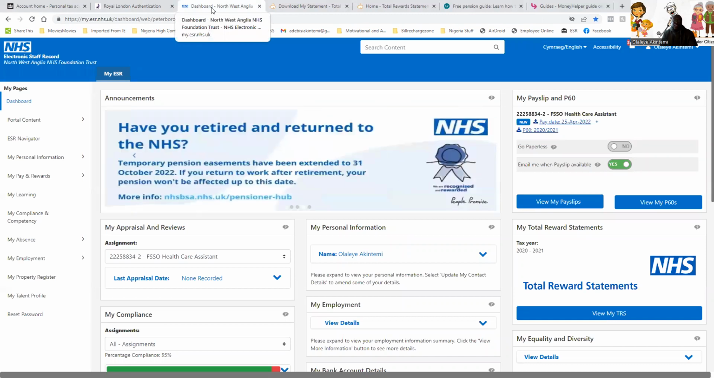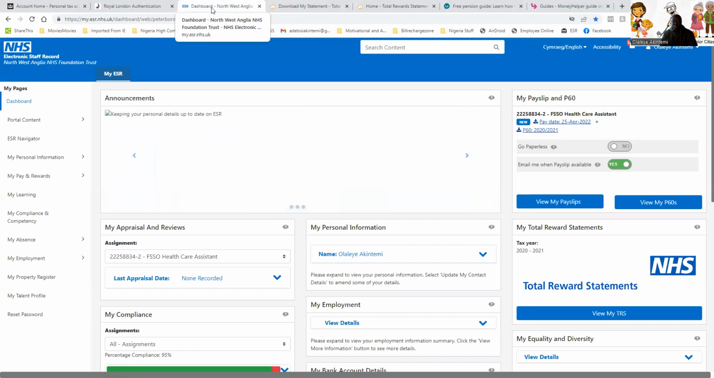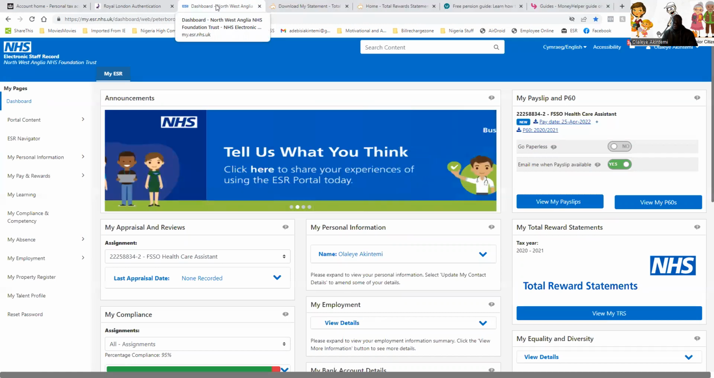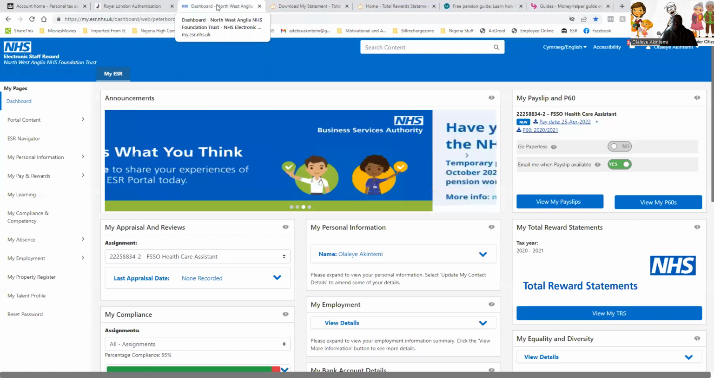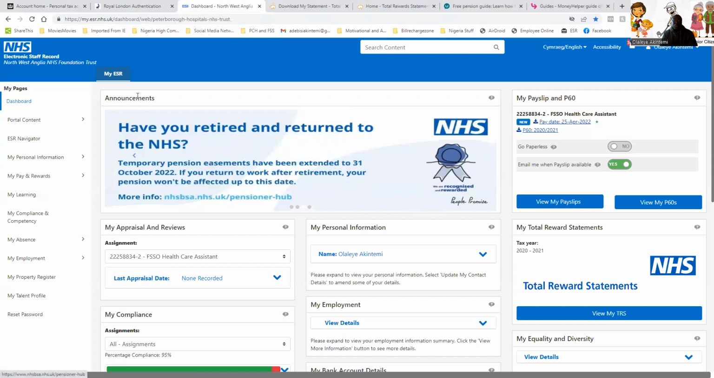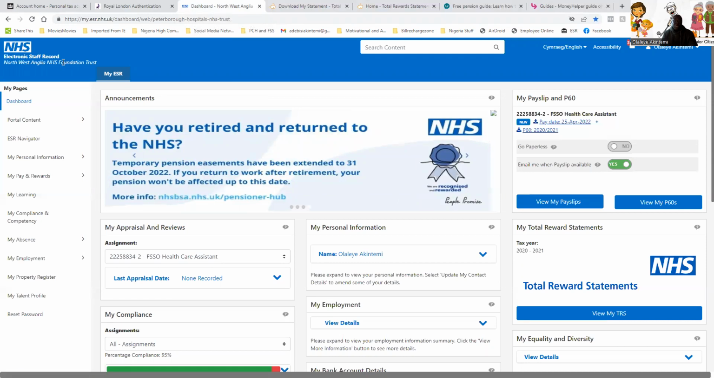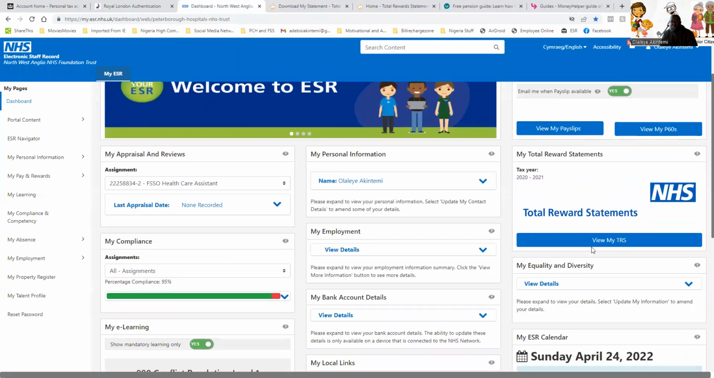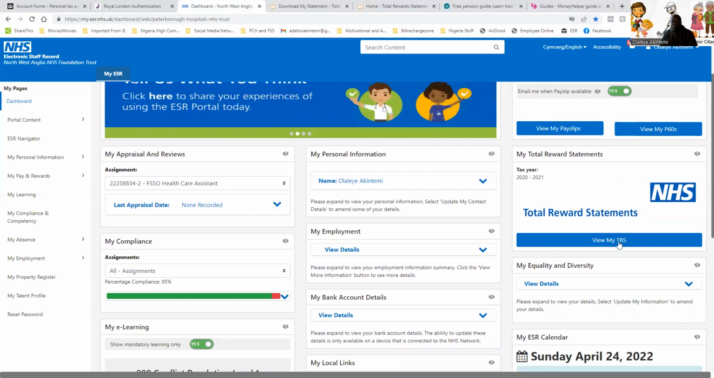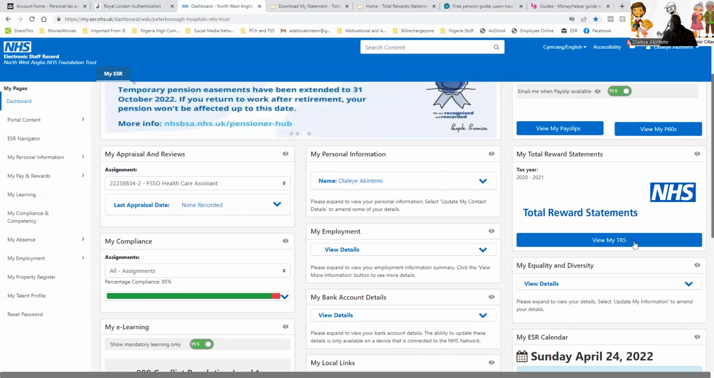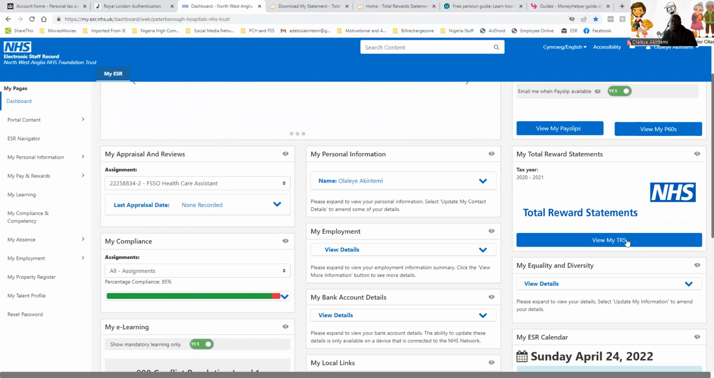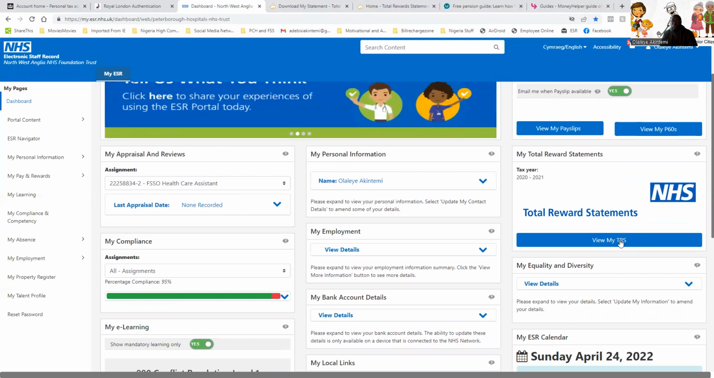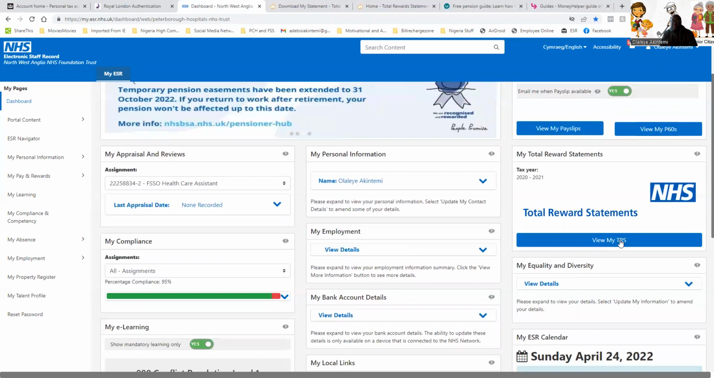My main work in the last 12 years has been in the NHS, so I also have access to my NHS pension. If you work with the NHS and have access to the electronic staff record, also called the ESR, you can log into your ESR account and come to the section of the ESR website that says view my TRS, which means view my total reward statement. If you click on this, you will need to log in to your total reward statement, which is your pension account.